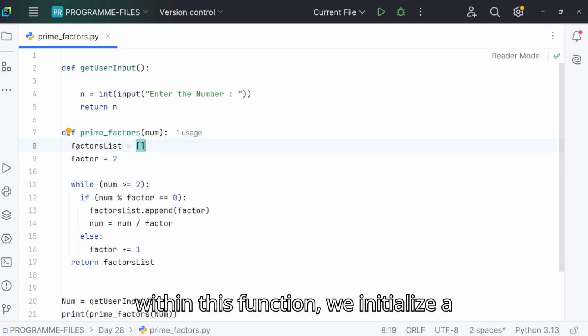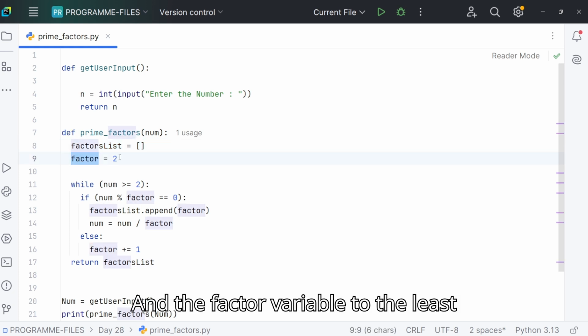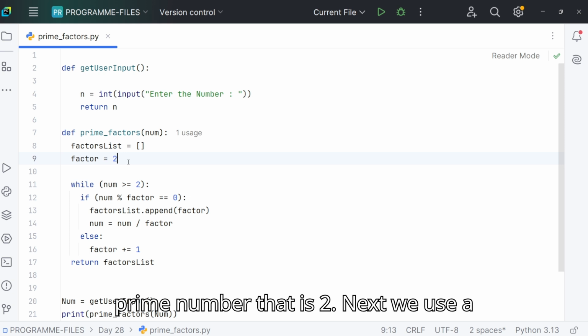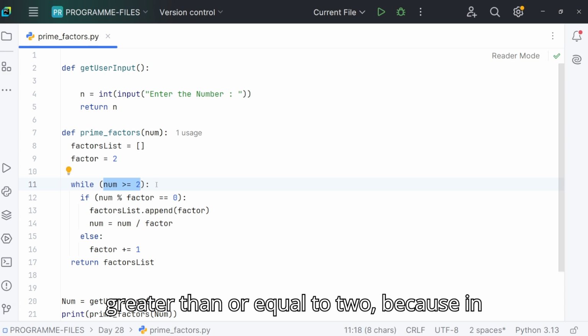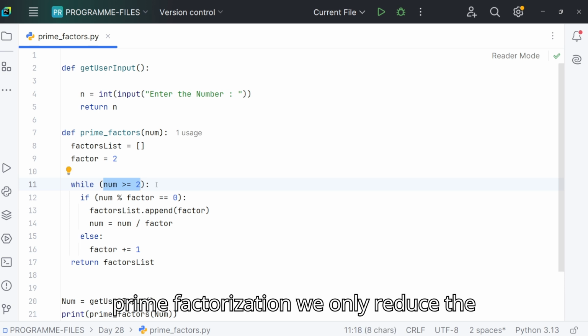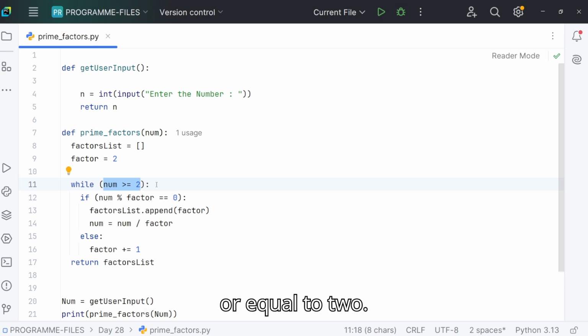Next, within this function, we initialize a factors list variable to an empty list and the factor variable to the least prime number, that is 2. Next, we use a while loop to check whether the number is greater than or equal to 2, because in prime factorization we only reduce the number until the number is greater than or equal to 2.